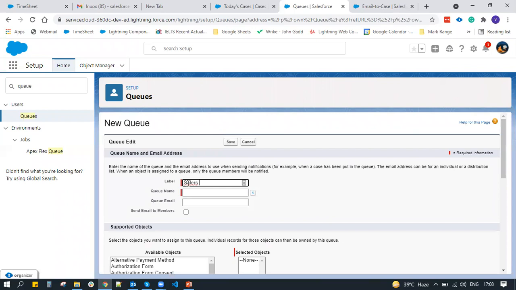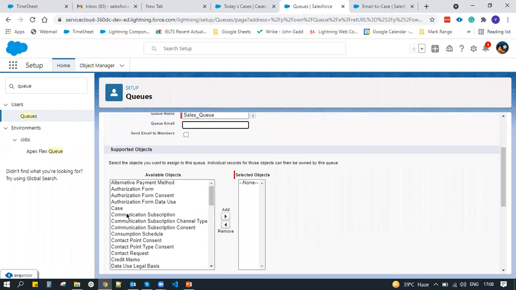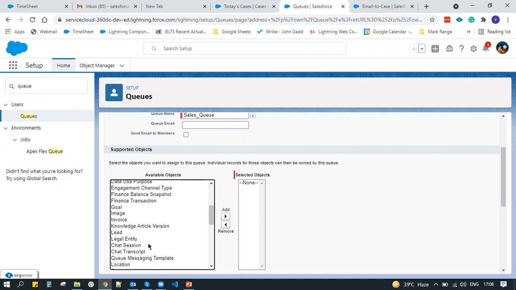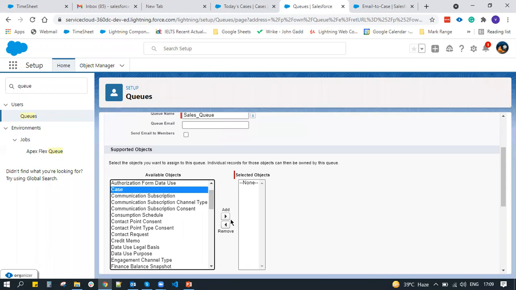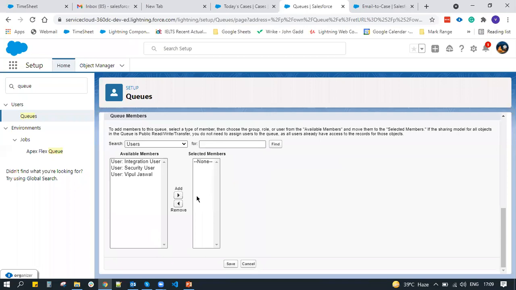Let's assume sales queue. Queue email, if you want to give it or not. And then you have to select the object that this queue is going to take care of. For example, our queue is basically created for the cases only. So you can select case only. Or if you want to take other objects, we will be covering those objects like chat sessions and chat transcript in tomorrow's session. So right now we just need case. So we just have to select case and then add it.